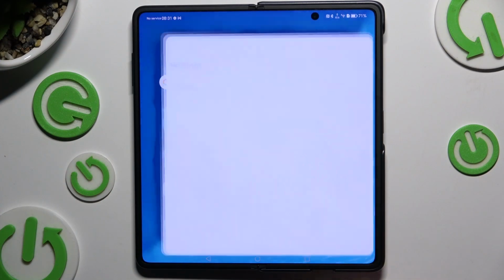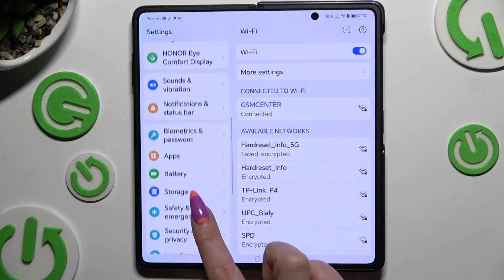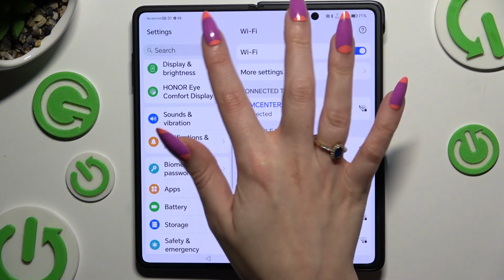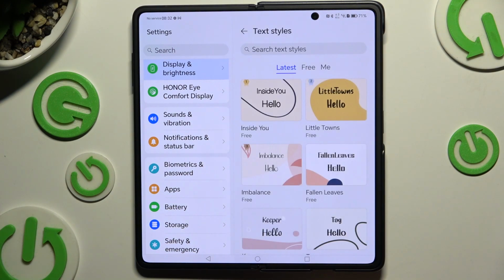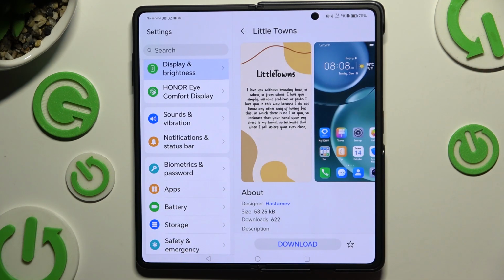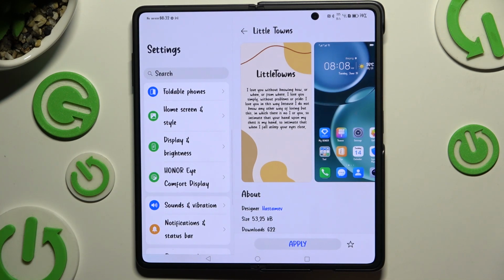Begin by opening Settings and scrolling down to access Display and Brightness. Then select Fonts over here and download a perfect one for you by clicking on it. Then hit download at the bottom, wait, and when you're ready, select apply. As you can see, after a couple of seconds, style of my font has changed.